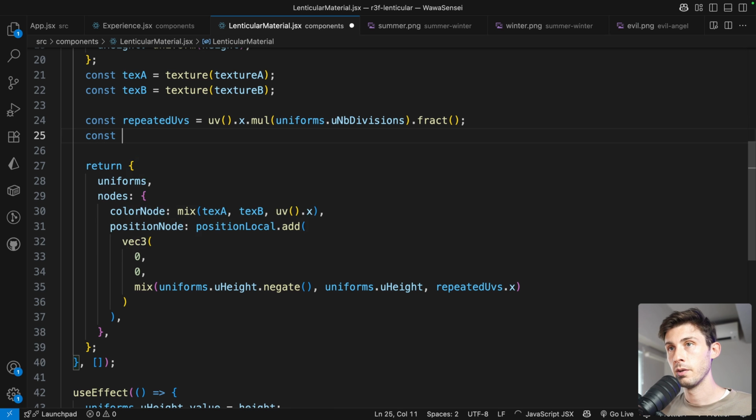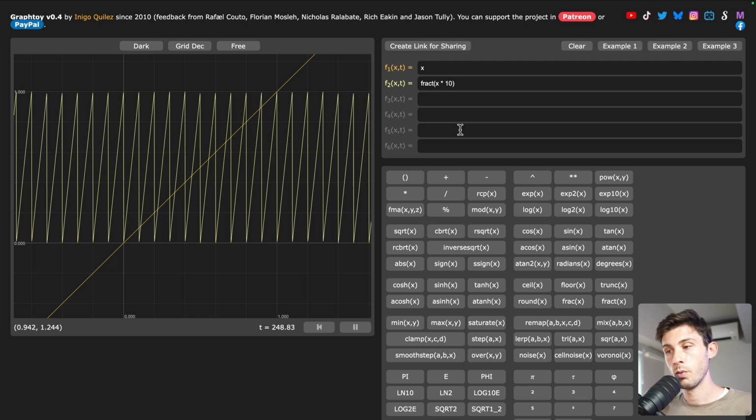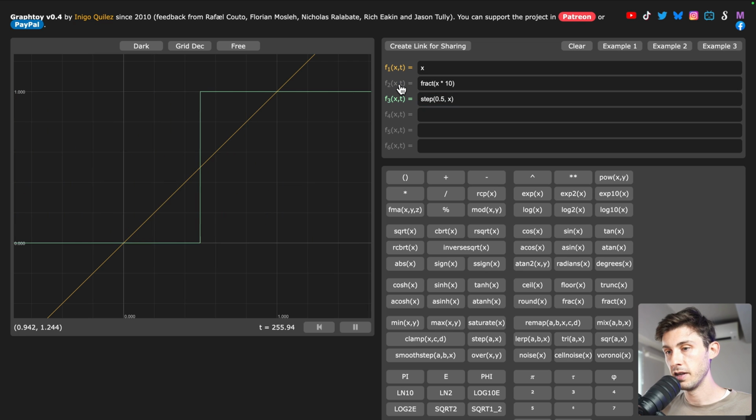To do this, we create alignedUVs. It will be equal to a step at 0.5 from our UVs. What it's doing is step 0.5 and X. Let's disable it. So if you have a value below 0.5, it will equal 0. And if the value is above it, it will equal 1. We don't want a gradient between our images. We want either one or the other. That's why we use a step.